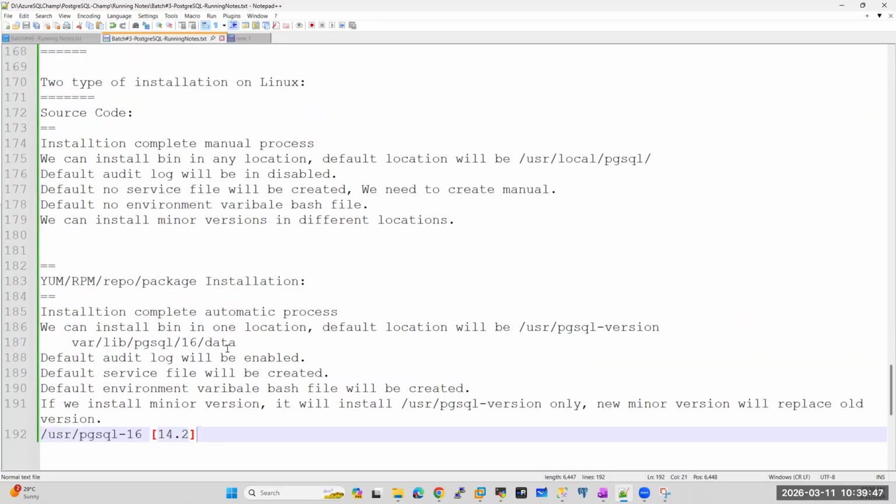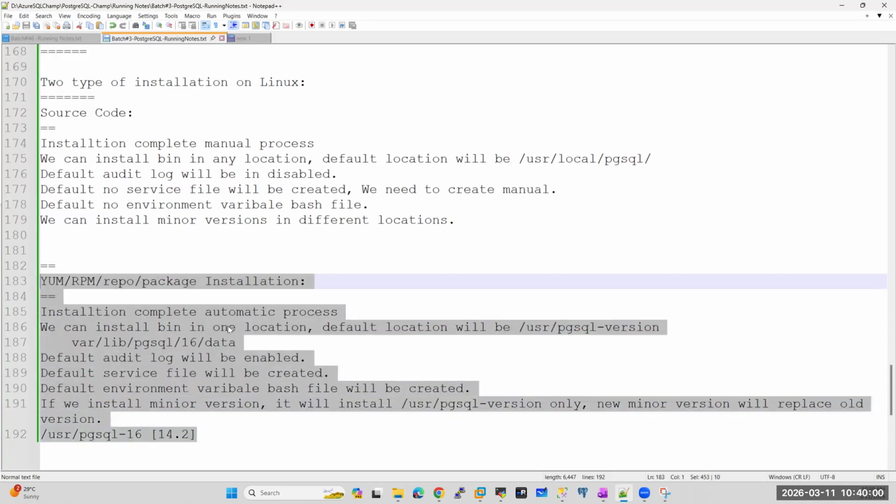Sir, source code and yum installation both are the same, right? I mean, we can choose any type of install. You are installing Postgres, and which type you prefer is very important. Most of the time, we prefer yum installation because it will reduce our time. You don't need to do much, but with source code everything you need to do manually: audit log enable, services enable, environment variables, much more stuff. But with yum installation, the majority of the stuff is taken care of. Only a couple of things here and there you will perform.